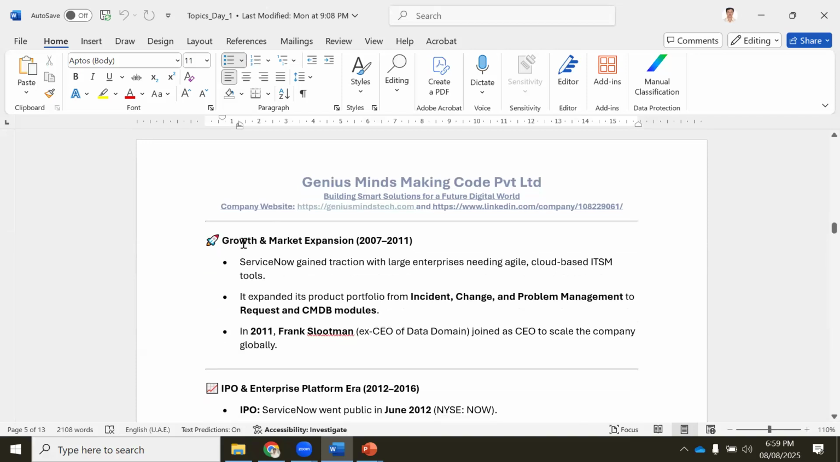So now coming back to their growth, correct? They started in 2007, and from 2007 to 2011 they gained large enterprises. Now if you take the Fortune 500, we will discuss that. What is the Fortune 500? The biggest 500 companies in the world. Out of the Fortune 100, 78 customers are using ServiceNow at present, because the tool is very flexible and can be used anywhere and everywhere. That is why everybody started using it.